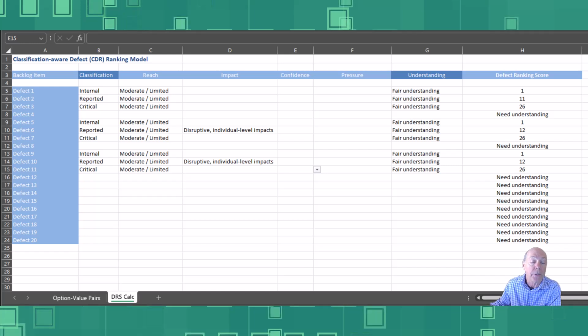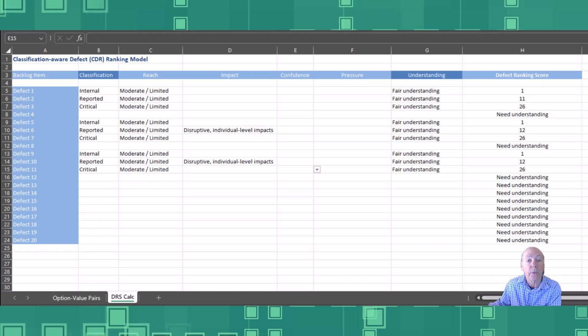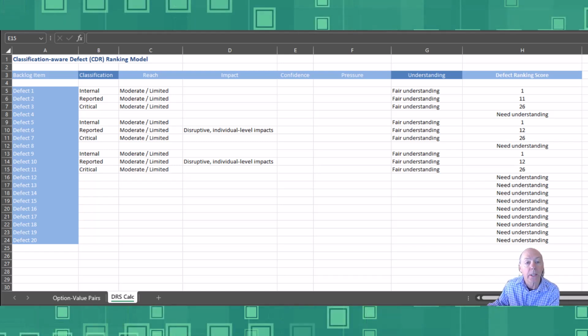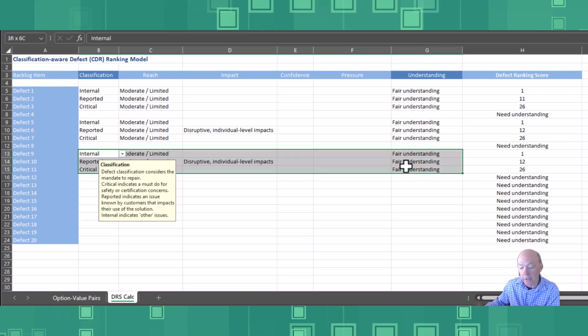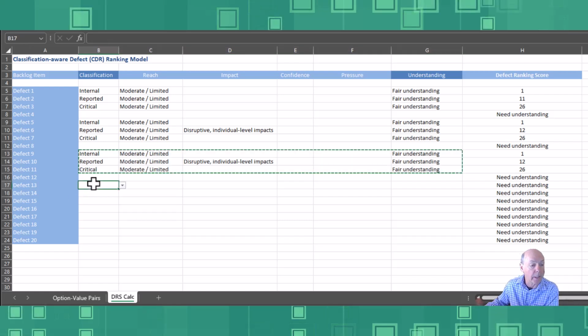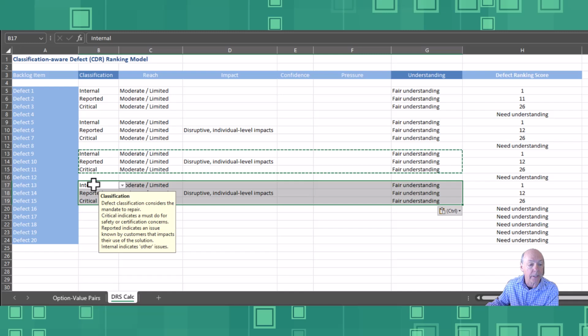So if you want to use confident, you only need to set the value if you want to change it to medium or low. Now, let's take a look at how pressure affects the defect ranking score. We'll make another copy still of the defects that we were working on to take a look at that effect.